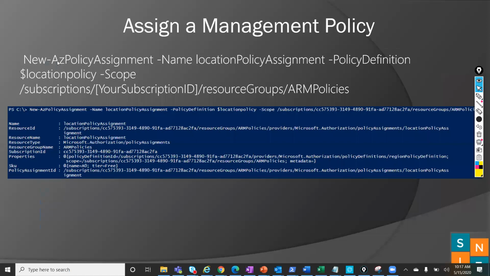Are we clear, guys, about resource creation or Azure management policies? Do you have any questions till now?